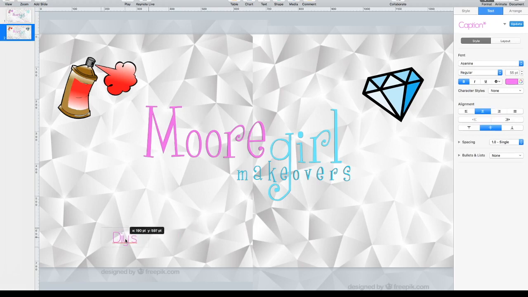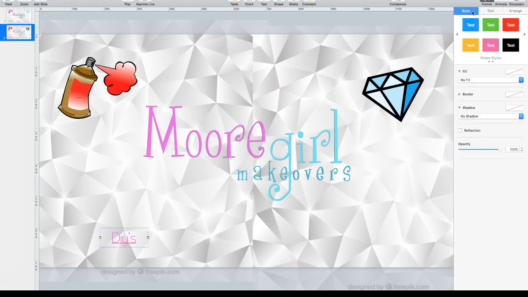So we're going to go into style, shadow, drop shadow. Okay, and you can adjust your drop shadows here. You see? Wherever you want it, and if you want it to be black instead of gray, look how it pops a little bit more. And you can change the opacity however you see fit.